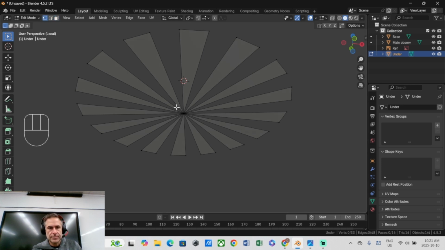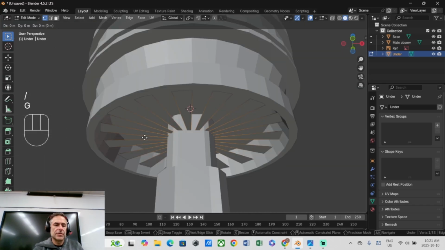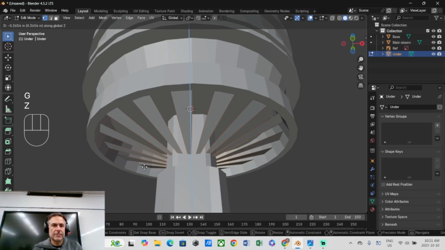So first of all, I have to pull this thing down. Select that vertex, go back to the regular mode, and just do GZ so you can pull it down, because it kind of goes down like that.